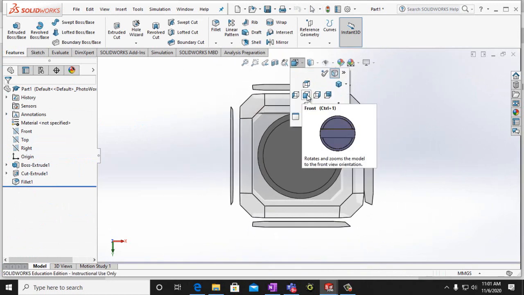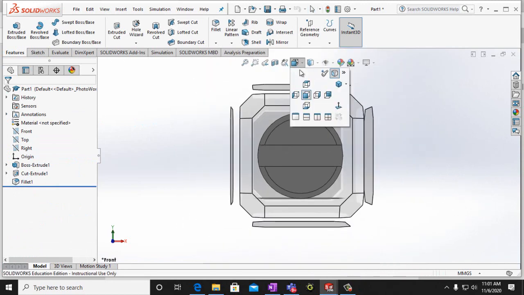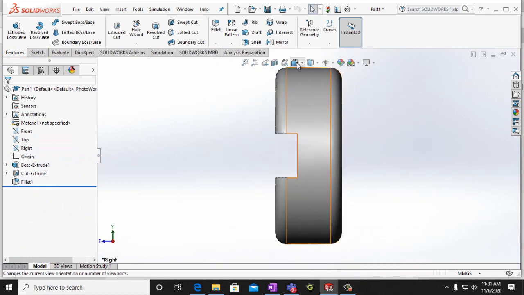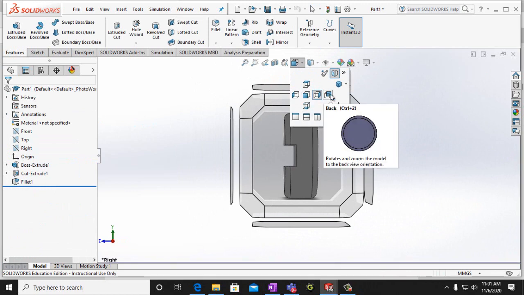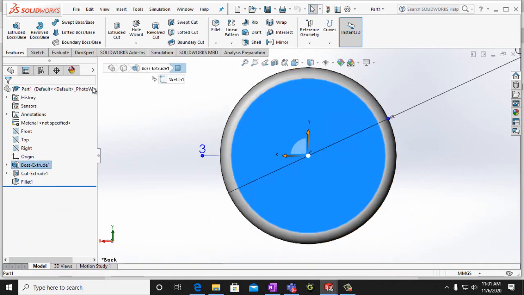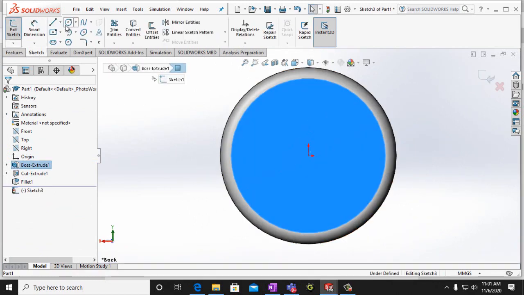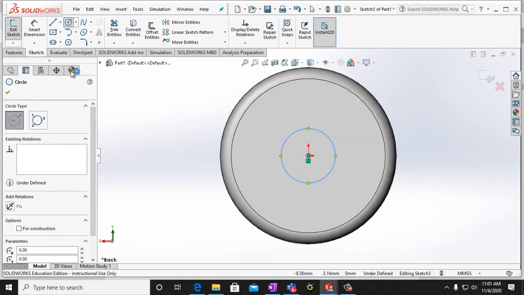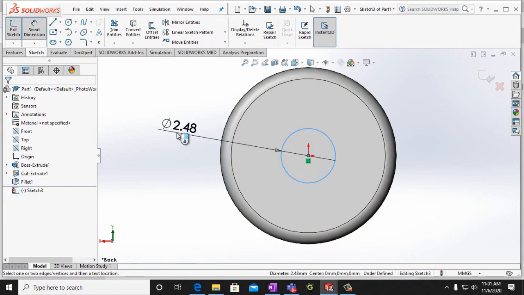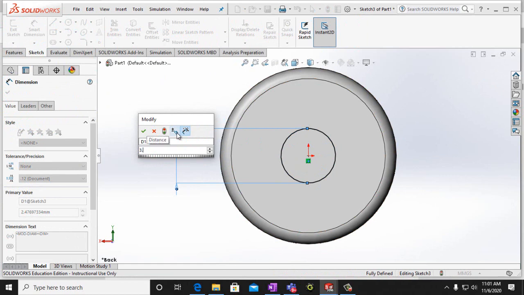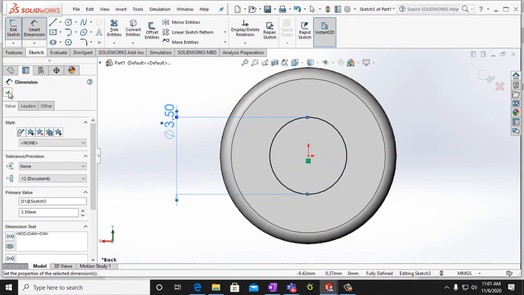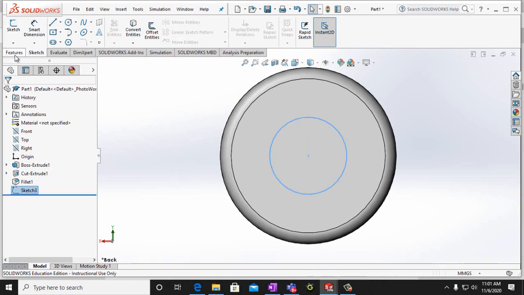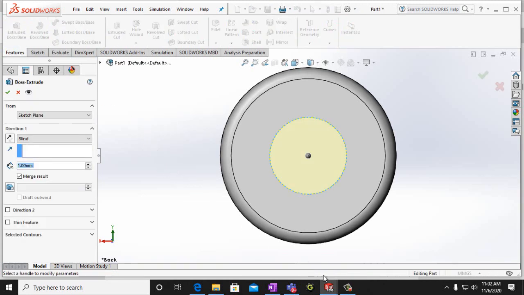All right, now we're on the front. We want the back. So this was front. Let's go to the back. Oh, that's not back. Back. And then we click on this face. We do sketch. Pick circle. We go to the middle. And we make this one 3.5, like the dimensions say, smart dimension. 3.5 millimeters. Hit the check mark. Okay. Check mark. Exit. Extrude boss base.